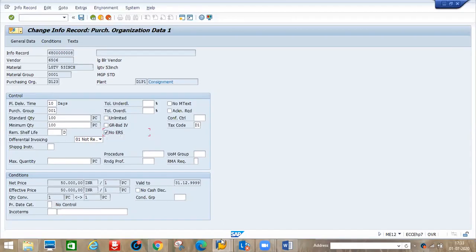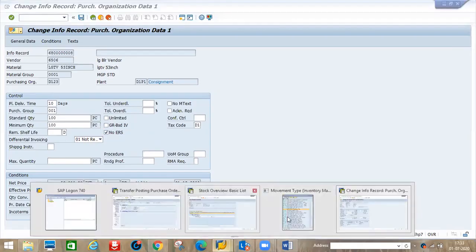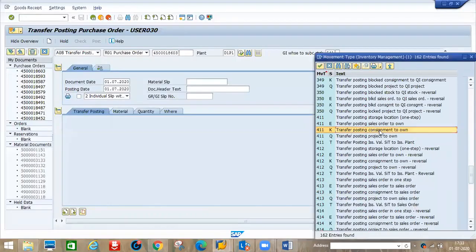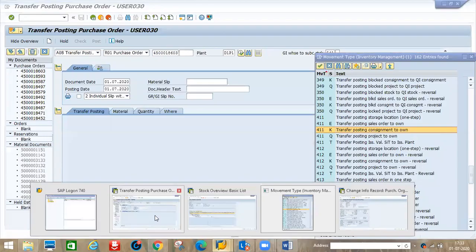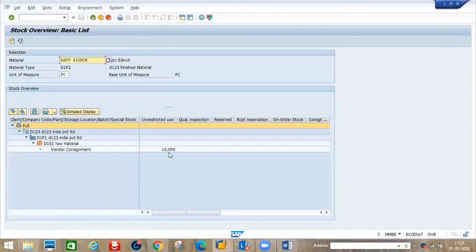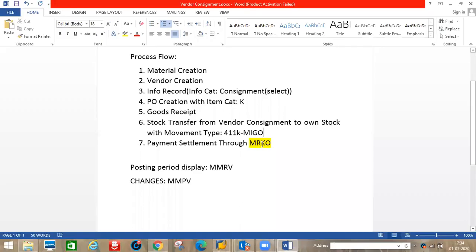So whenever I do the stock transfer posting from consignment to own stock, for example now 10 pieces are there, out of 10 I will take 5 pieces. Immediately, within seconds or minutes, the finance team needs to submit the invoice. Invoice means we just make the payment to the vendors through MRKO settlement only. So we give the confirmation to finance: yes, we have taken 5 pieces from the vendor consignment, you can make the payment to the vendor. That's it. The invoice we are not submitting.